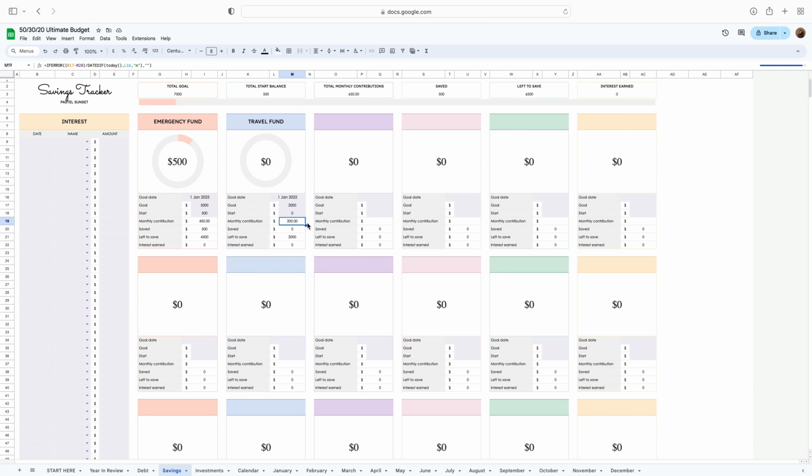your goal. At the top of the page, there's a summary for all of your savings. There's also a progress bar above the savings trackers, which will change color and update as you move closer to your total savings goal. On the left-hand side, there's the interest table. Here you can add interest you earn on each savings account.